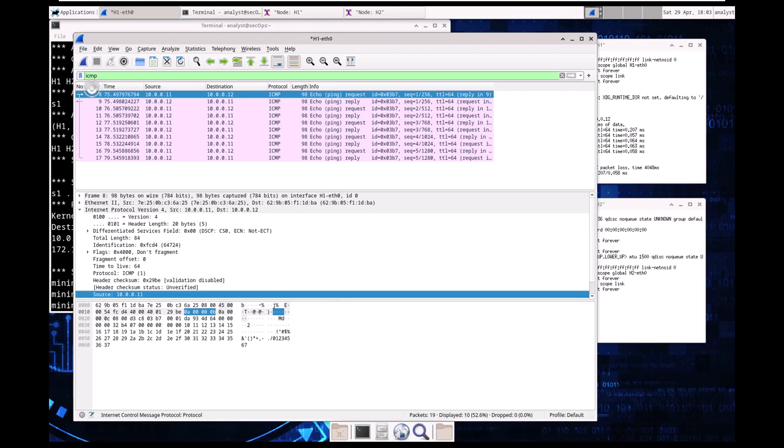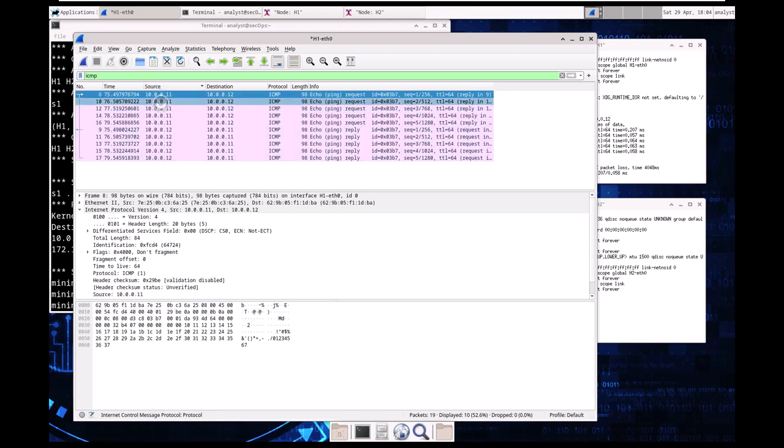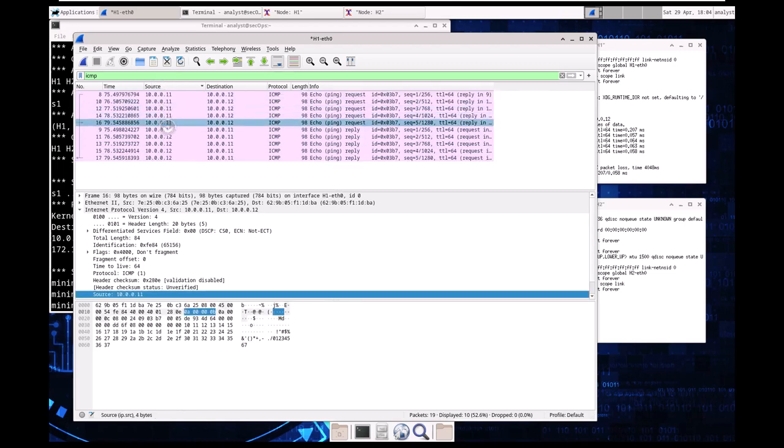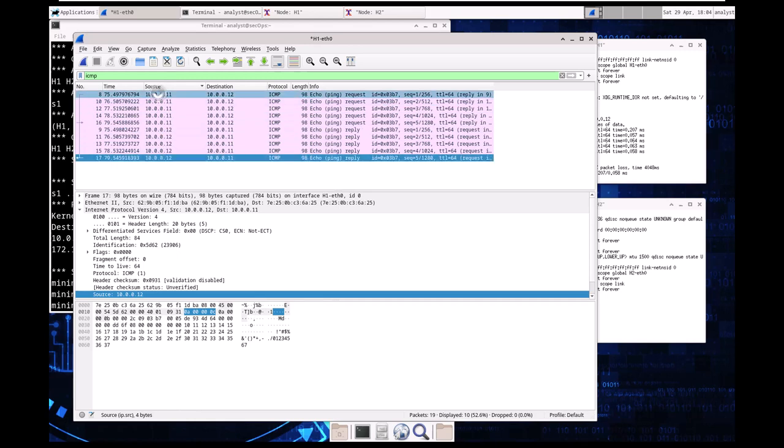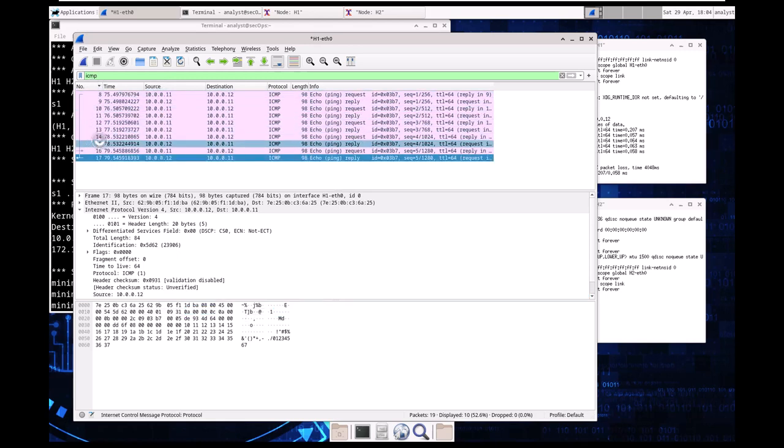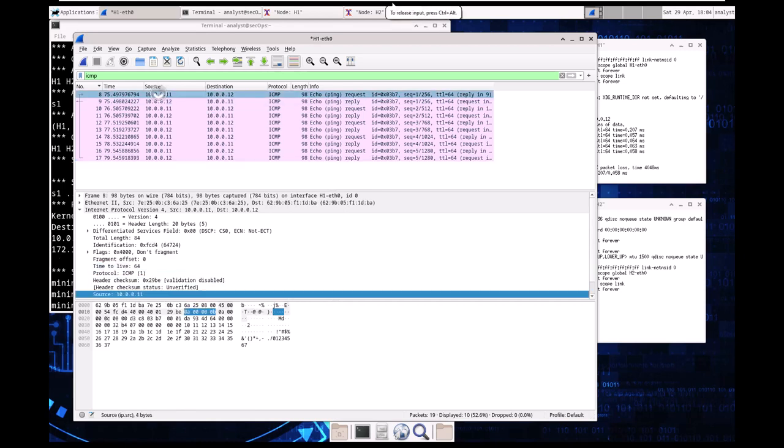If we want to look at just the ranking of them, we can hit source. Now we're sorting by source. So here are 5 requests. Here are our 5 responses. We can sort by the number or the time. It just really depends. All right, so let's go ahead and choose the first one.